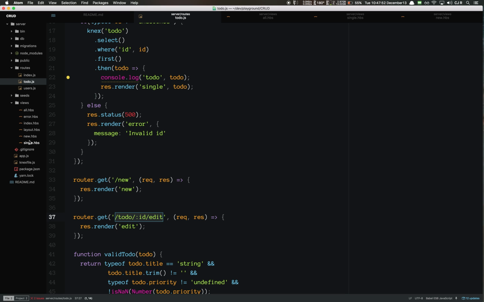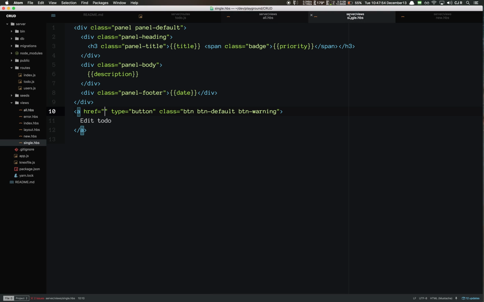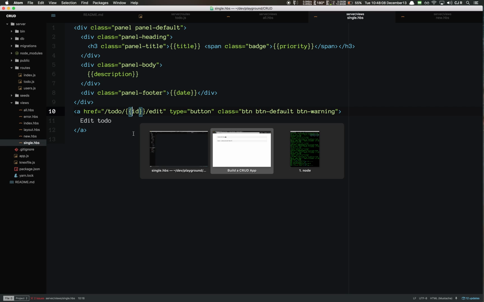Okay. I want the href to be that URL, but I'm not specifying an ID parameter for Express, I'm specifying it for handlebars. So if I throw that in there, get a fancy little href.